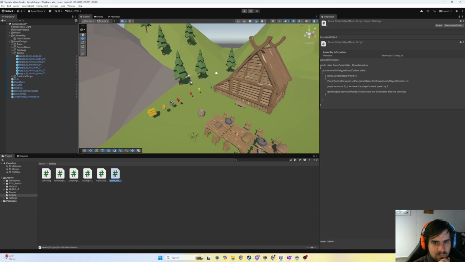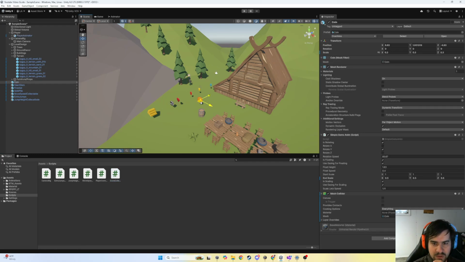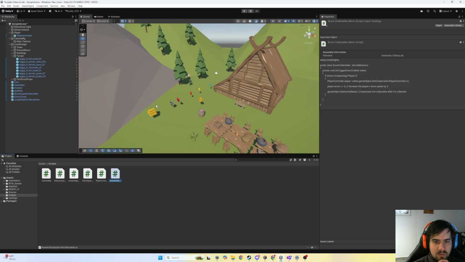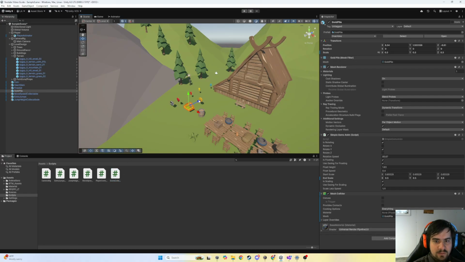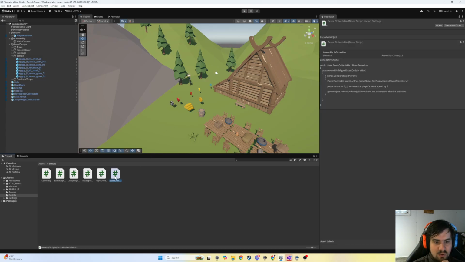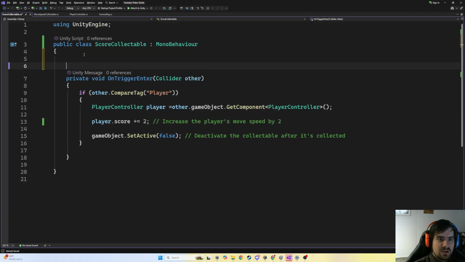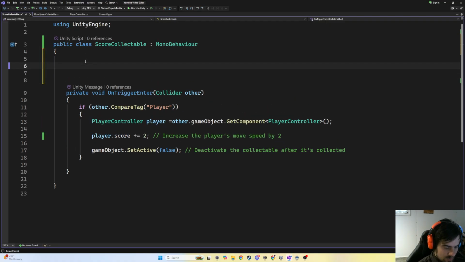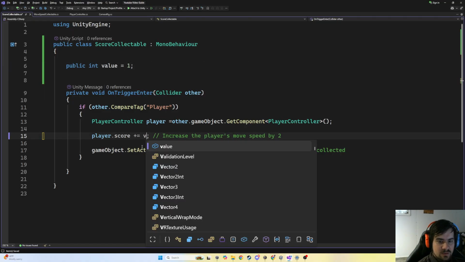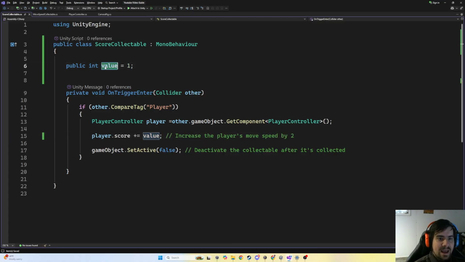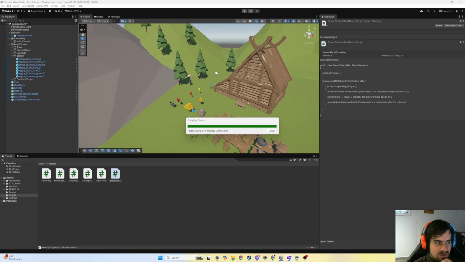Score collectible will go onto this coin. Actually, you know what? We're going to do a score collectible script. We're going to use the same script for this coin and this pile of coins. What we're actually going to do is create a new variable at the top of the score collectible, and we'll say public int value equals 1. And we'll say player score plus equals value. And now we have this value on our score collectible, and our player score will go up by the value of the collectible. That'll be really useful for having multiple score collectibles.